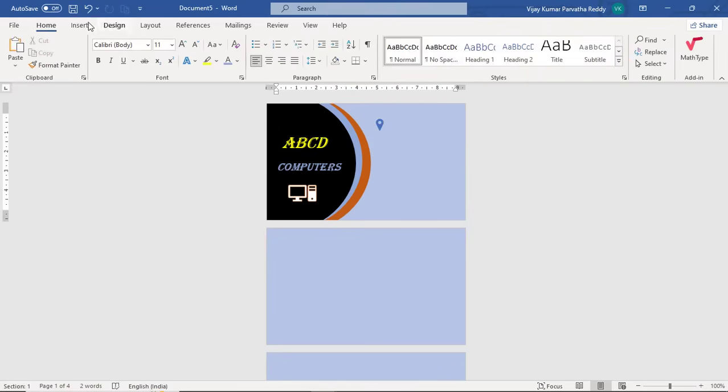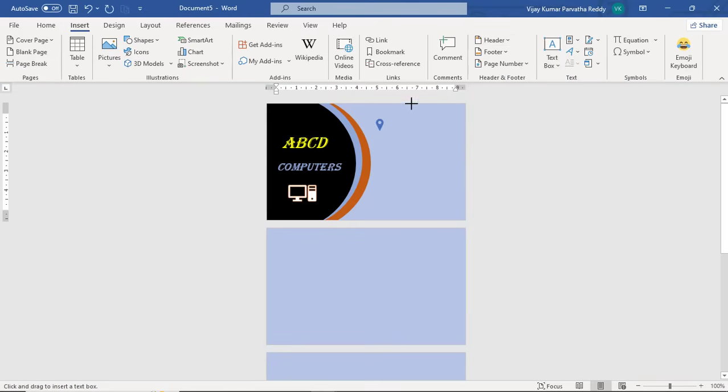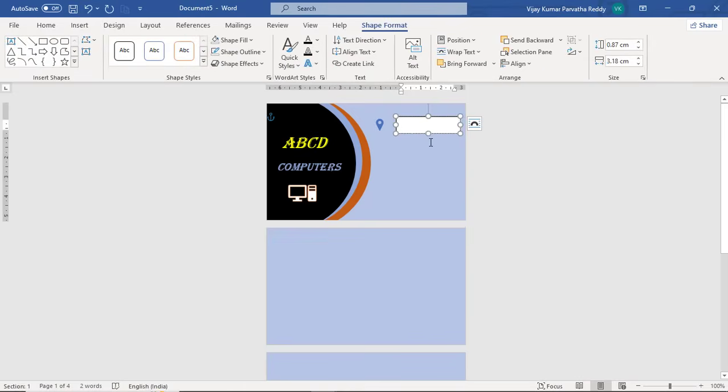So again insert a text box and draw the text box here and type the text what you want. For example, ABCD XYZ street, and say something, and you can drag, ABCD street something, and you type some other information.